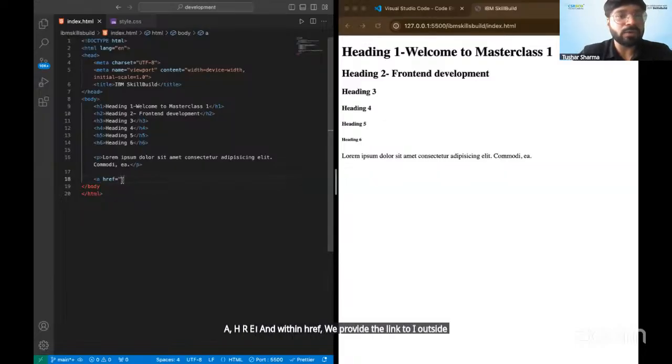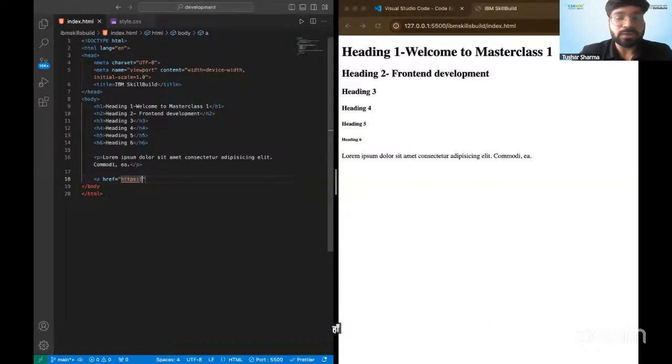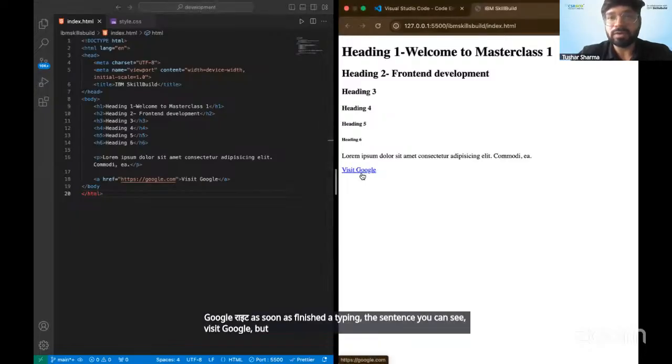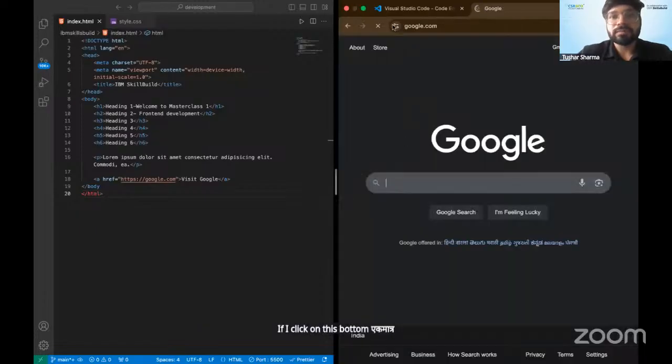So for example, if I want to open https://google.com, we'll write visit Google, right? As soon as I finish typing this sentence, you can see the visit Google button appear over here. If I click on this button, it will open Google for me, right?